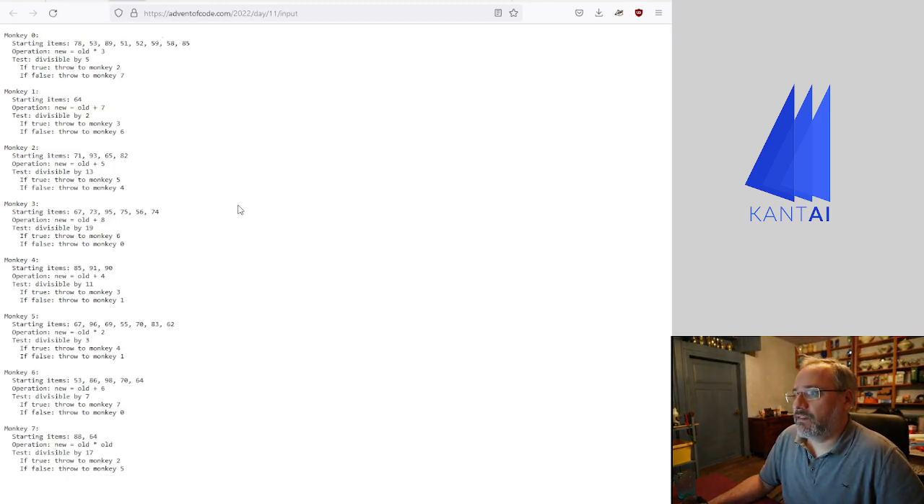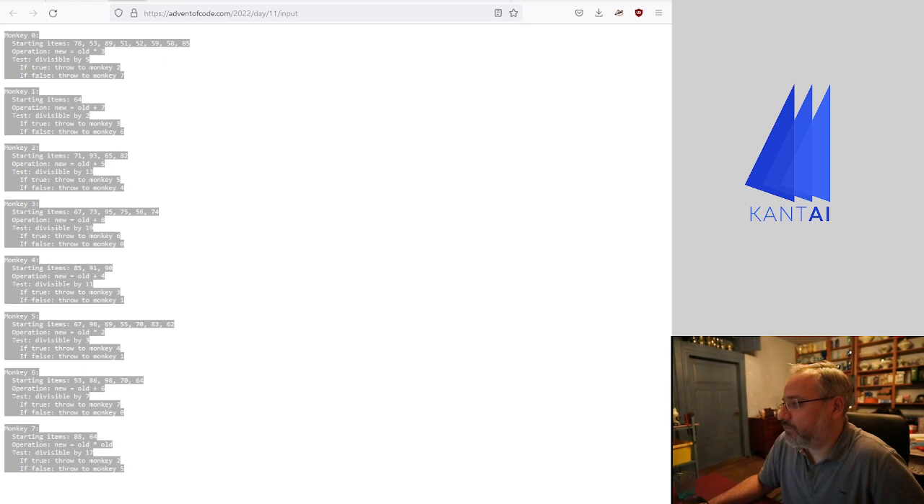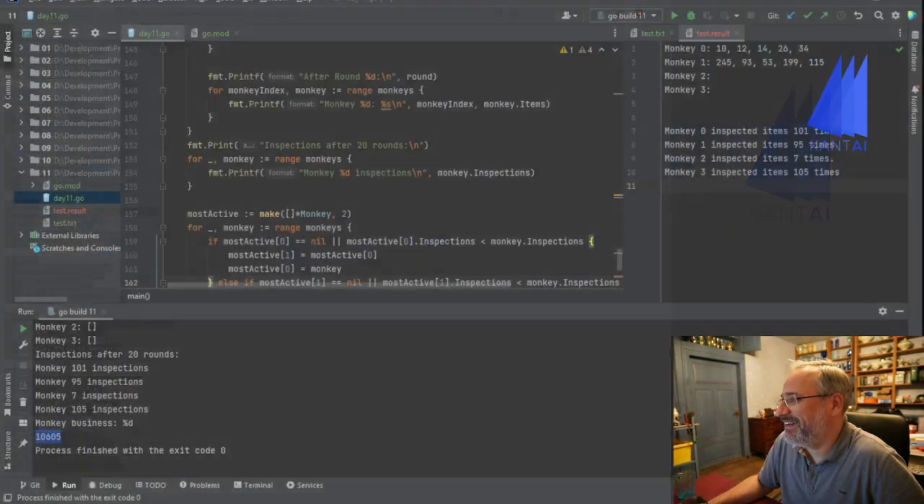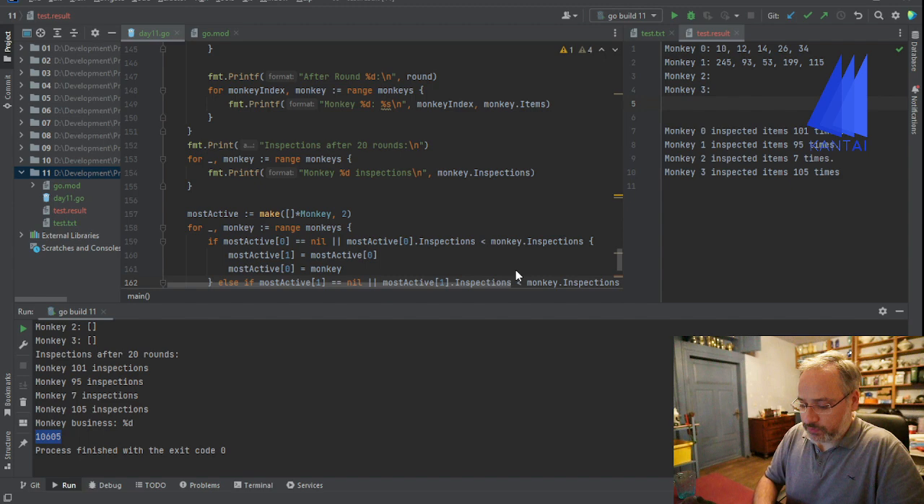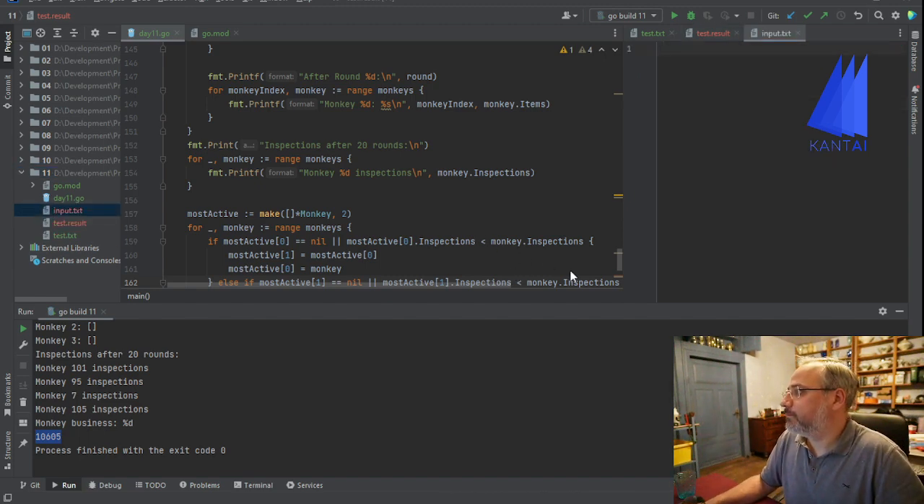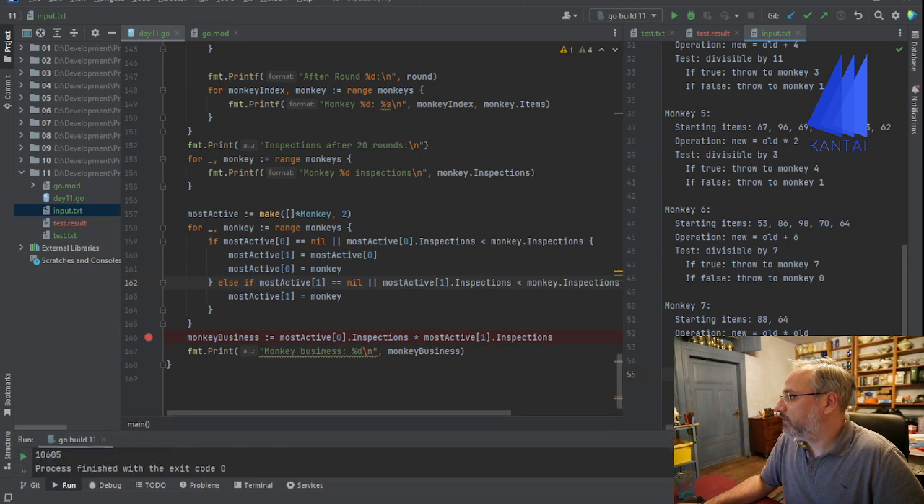Whoa, these are 7 monkeys. Okay, 7 monkeys. This means there's more to do. I should have checked for that before. But okay, I think we shouldn't be in problems here. Input.txt. So now let's check if there's some other things.